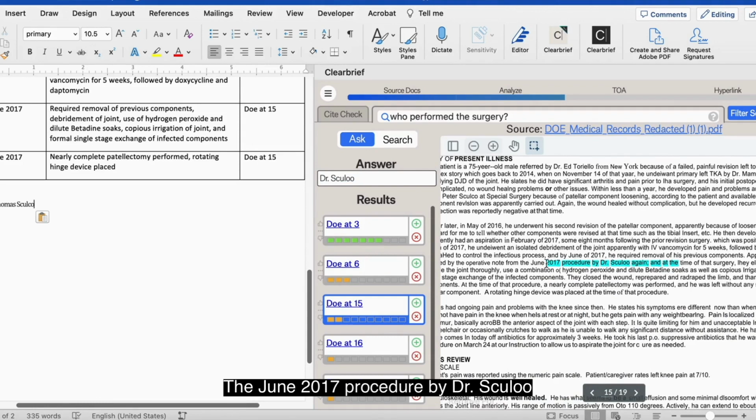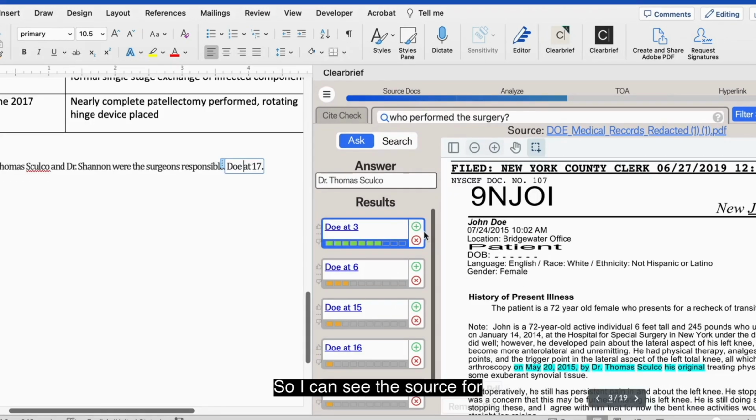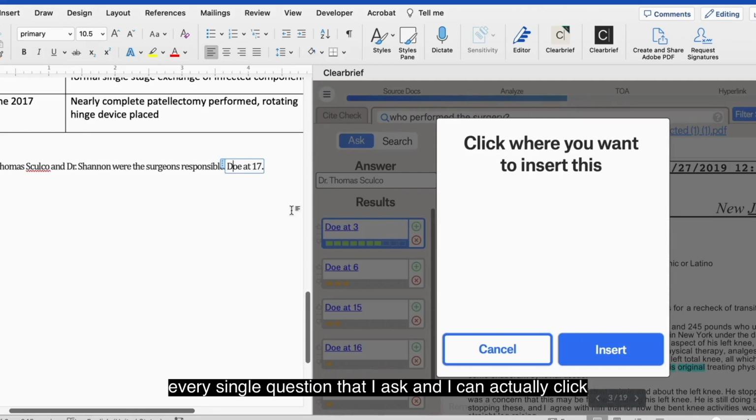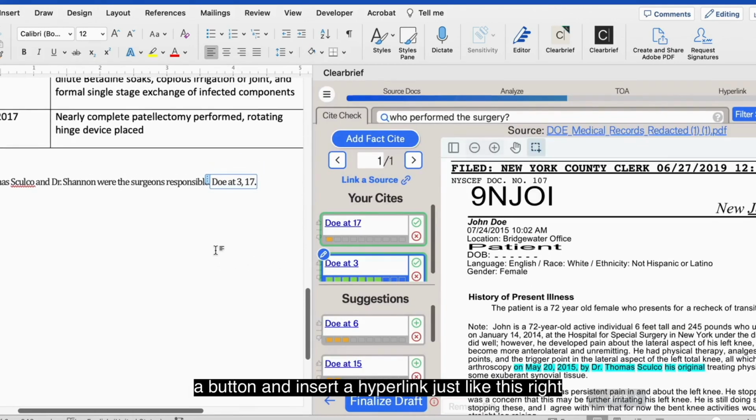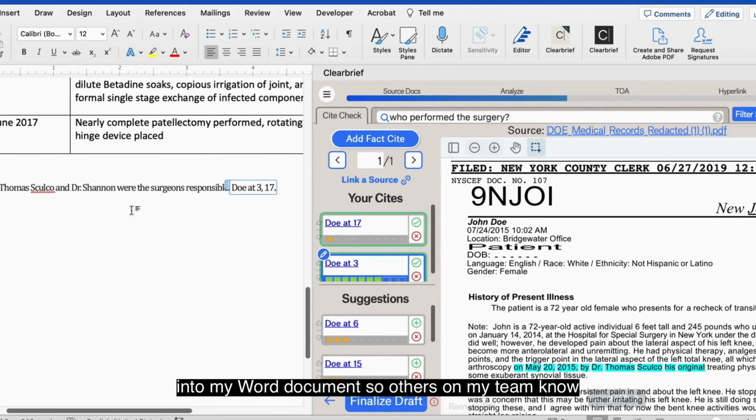The June 2017 procedure by Dr. Skolko. This person, it misspelled the name of the doctor, it looks like. So I can see the source for every single question that I ask. And I can actually click a button and insert a hyperlink just like this right into my Word document, so others on my team know where I got that answer.